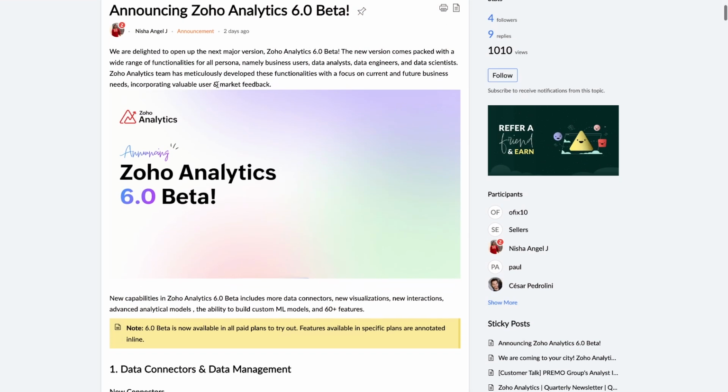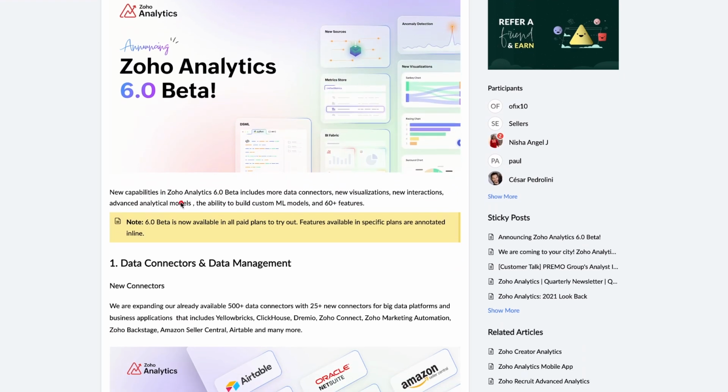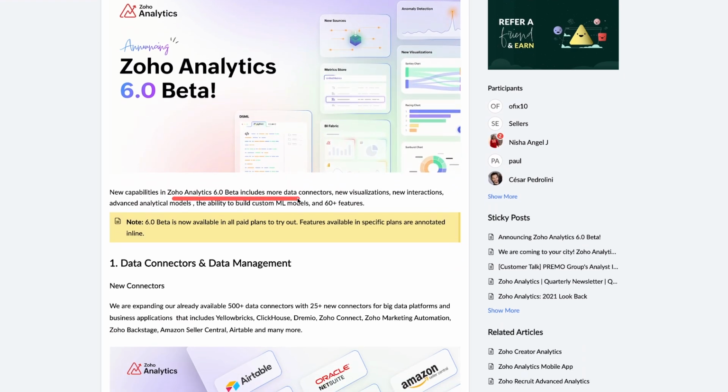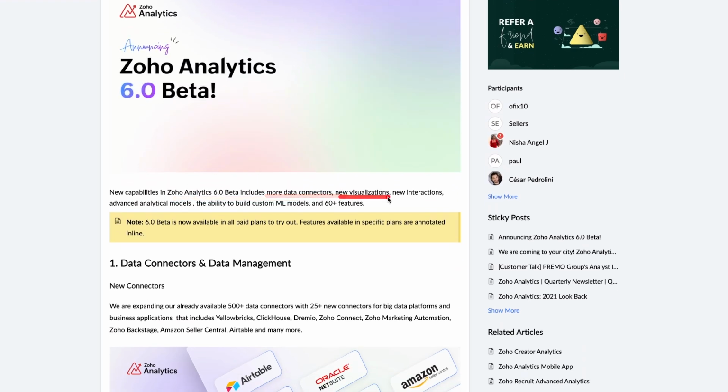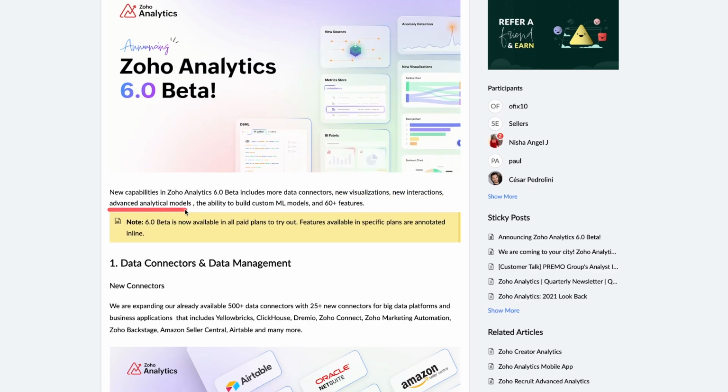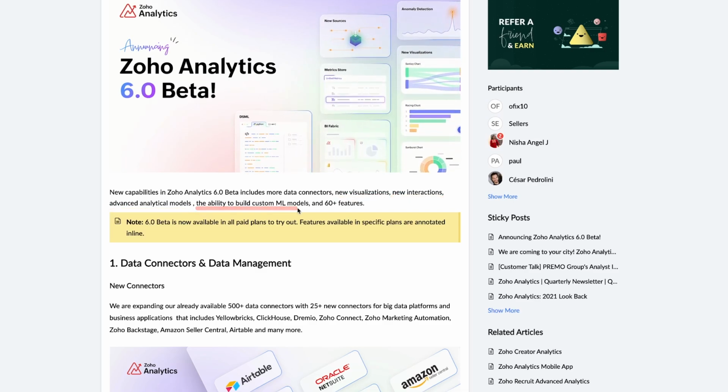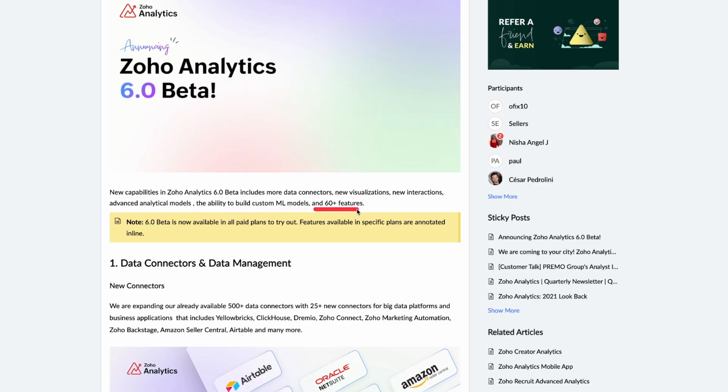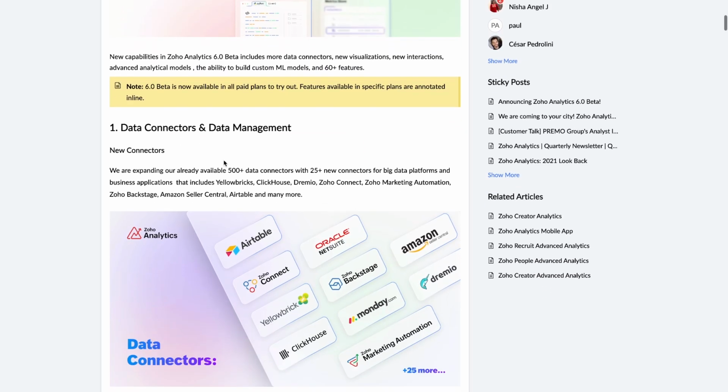Let's talk Zoho Analytics 6.0 beta. All right, there is so much to this announcement. The first thing for you to understand is what I had mentioned previously, but just to reiterate: more data connectors, new visualizations, new report styles, new interactions, advanced analytical models, and the ability to build custom machine learning models, and 60 plus features. Absolutely insane.